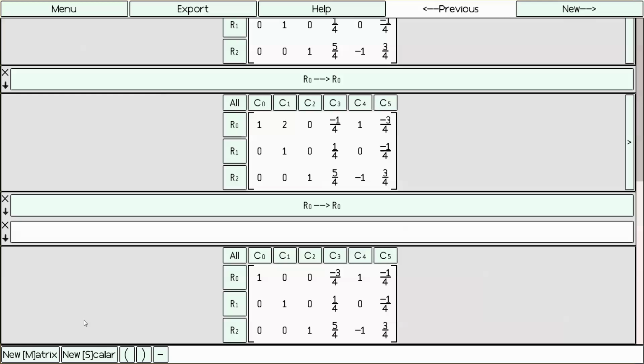Let's write a celebratory comment. Done! Woo-hoo! I love it when we're done. But how do we know if the voodoo magic that is Gauss-Jordan Elimination actually inverted the matrix?